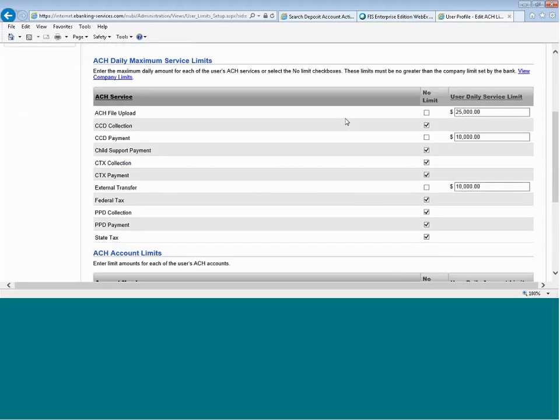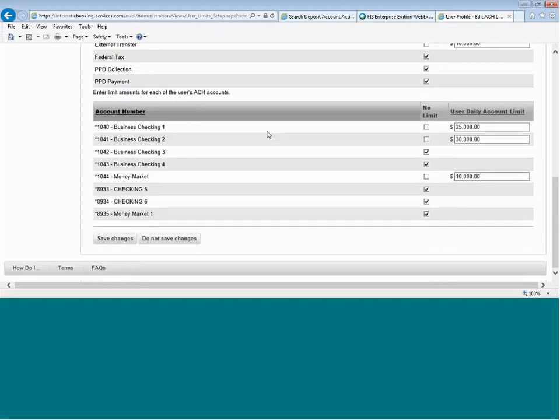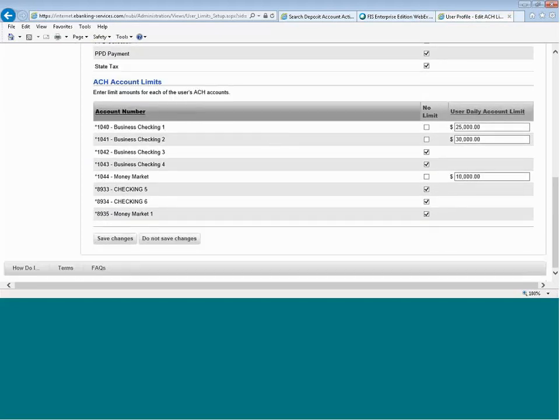Next are the ACH service limits. So this user has 3 limits. I can add additional by removing the no limit check mark there. So for CCD collection, I can give this user a $20,000 limit per day per the CCD collection service. We'll scroll down, and next are the ACH account limits. So each account that this user has access to, I can place a limit there as well. We'll save the changes, and we'll move on to the wire limit.